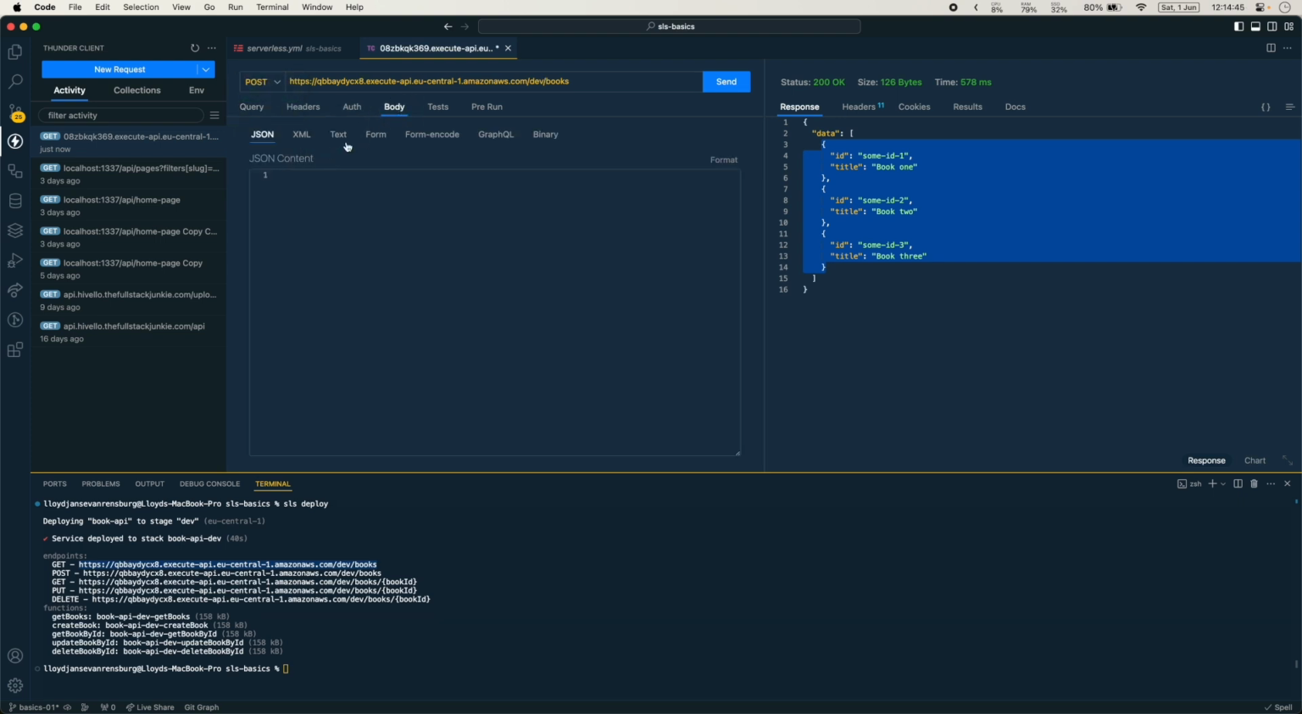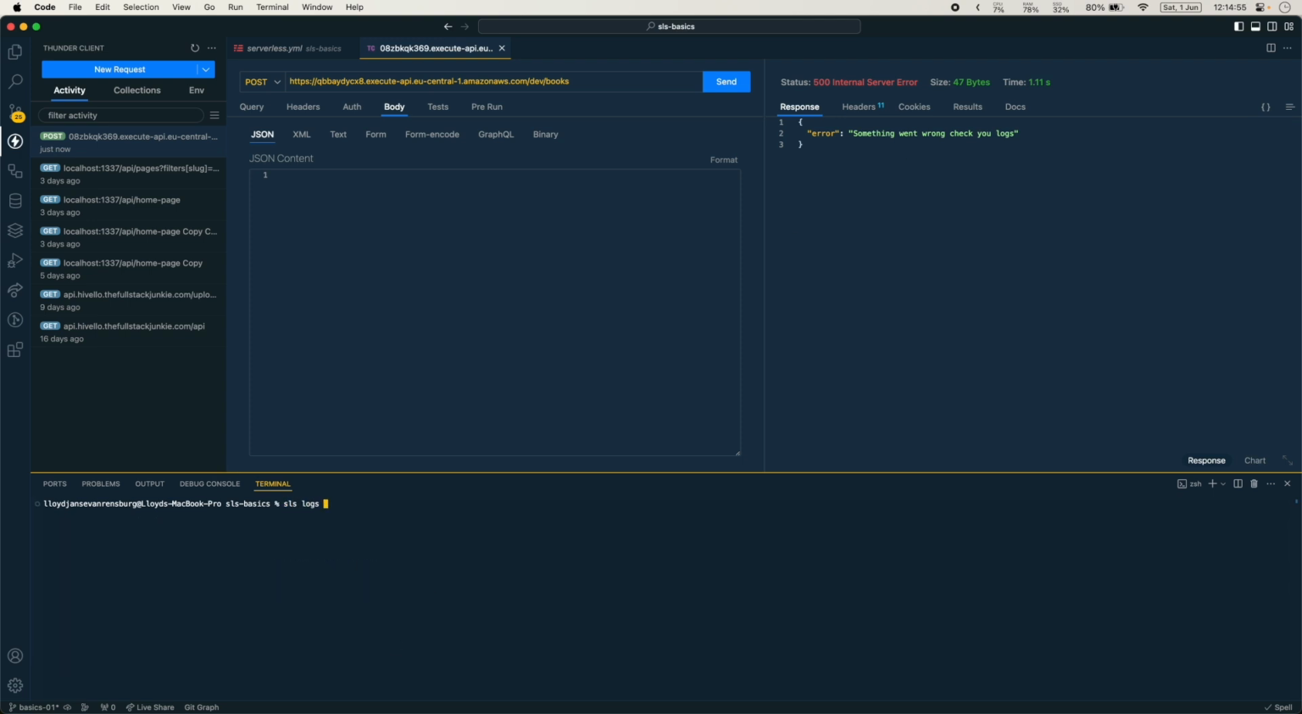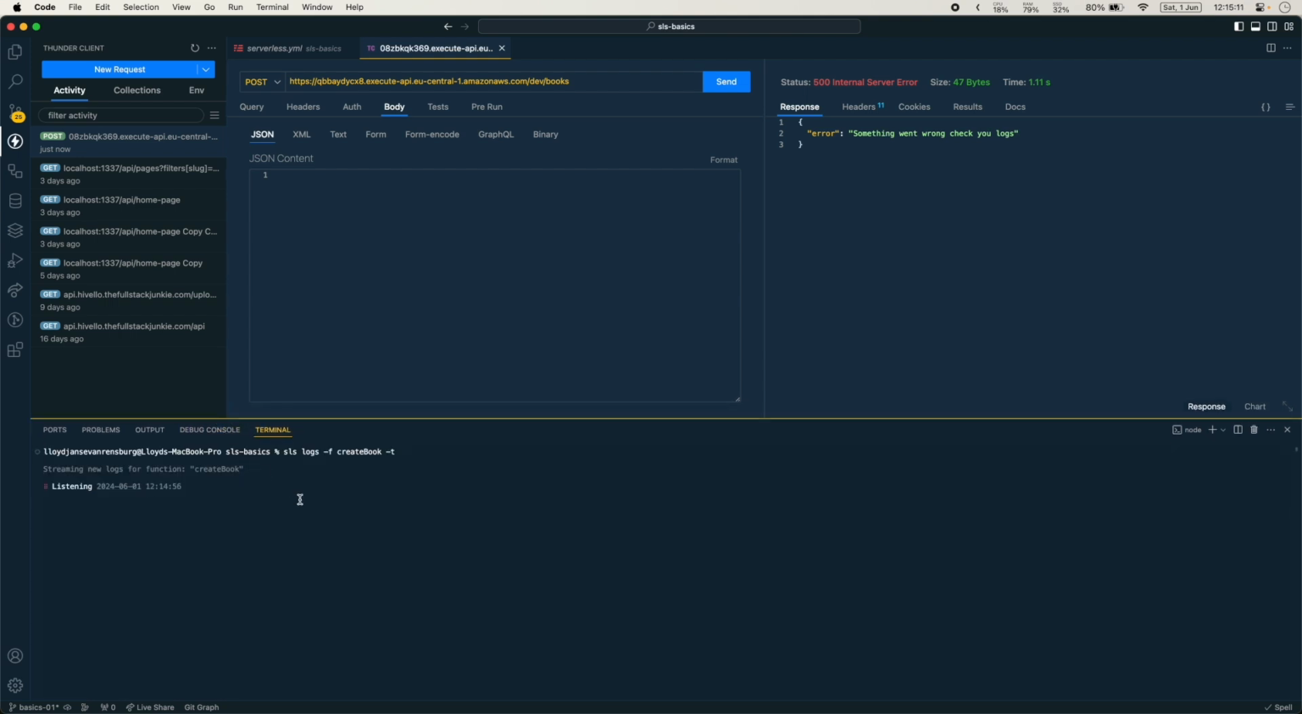So let's actually send a body, because if we don't send the body, we get "something went wrong, please check your logs." And if we actually were to do that, check the logs of the function called create book, and we want to tail that. Let's see what it gives us. Here we can see it's creating our log stream. Okay, and if I send this again, we get a 500 error, and we should see the log in a few seconds. Sometimes there is a bit of a delay.